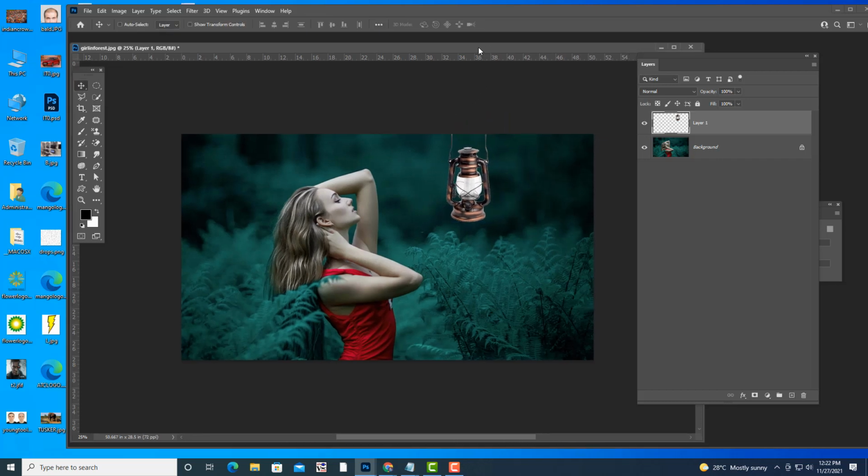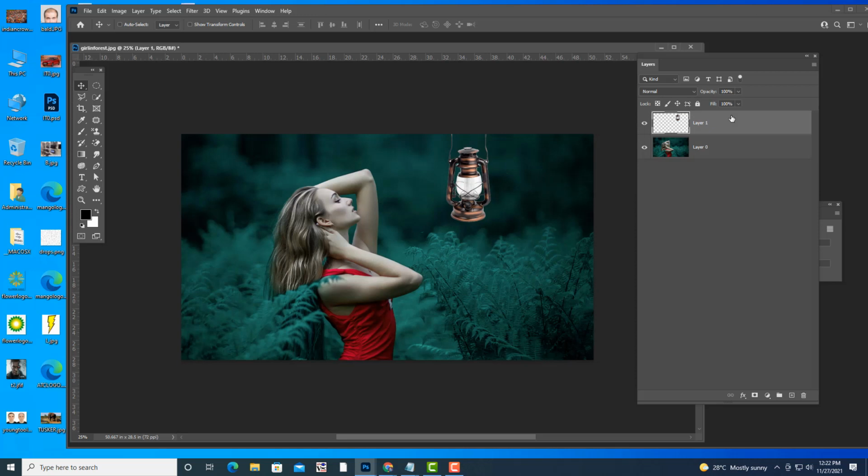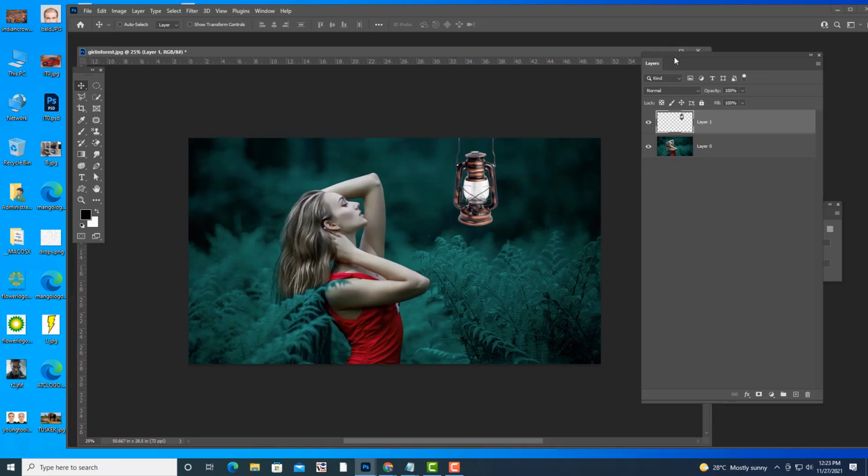So what is our goal here? We are going to create a glow. The glow will come from this lantern, and that glow will fall on this girl's face. Some lighting will also fall on this forest or grass, whatever. So now we will start.